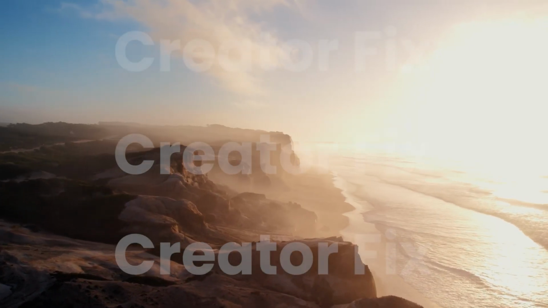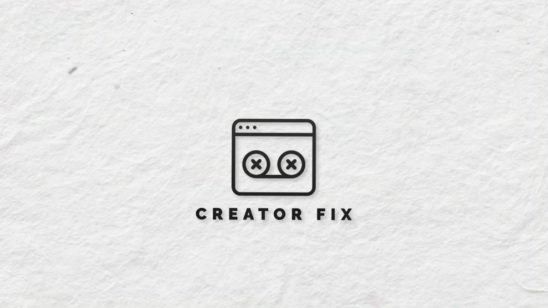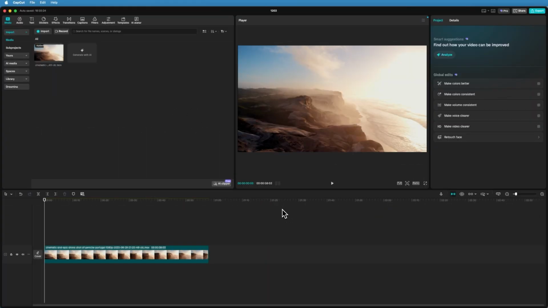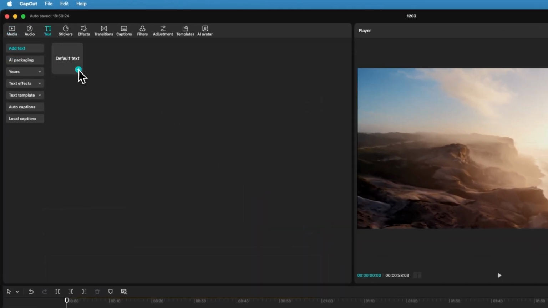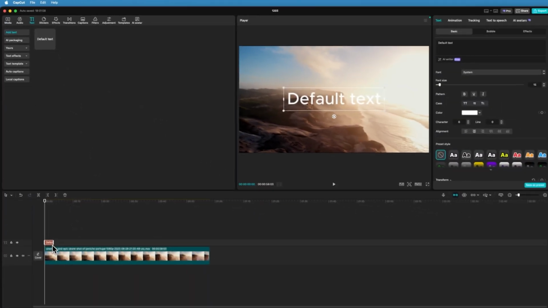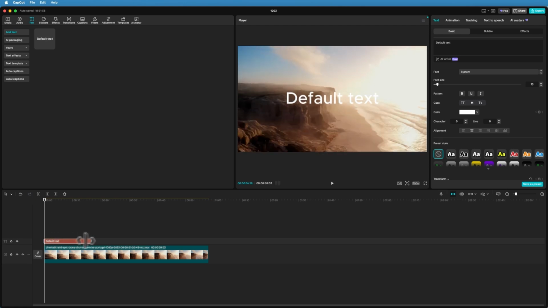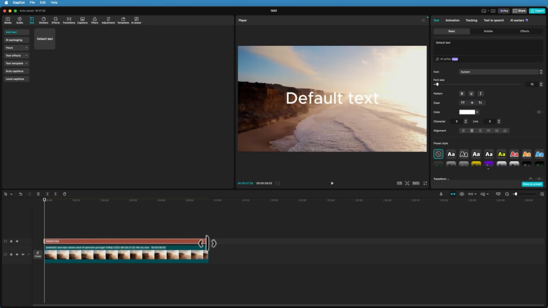Here's how to add a watermark in CapCut. Let's get into it. With your project open, head up to Text, select Default Text. This is going to add a text layer within your project. Drag this out through the entire length of your video, like so.